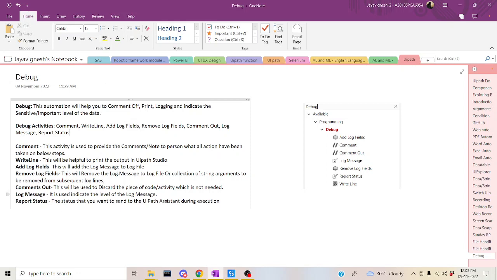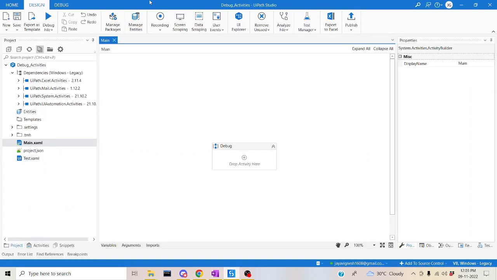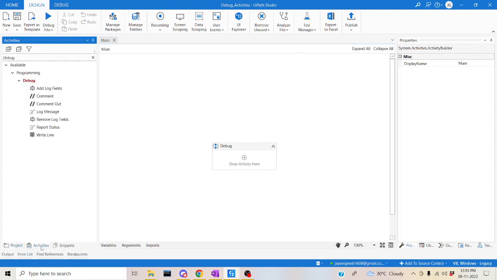So let me quickly jump back to UiPath Studio and start our session. I have already opened a process which is named debug activities. Let me go to the activity panel. I have already typed debug, so these are the activities which we are going to discuss in today's session.